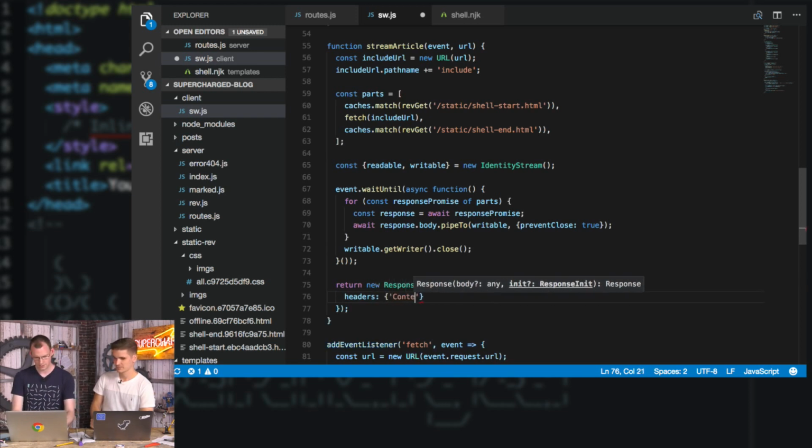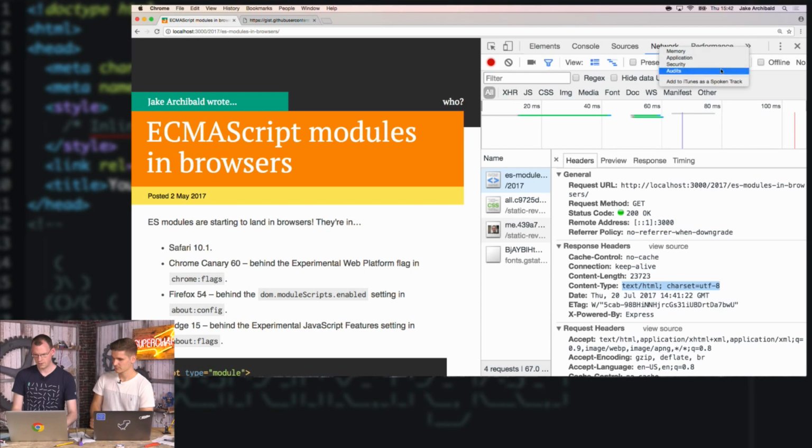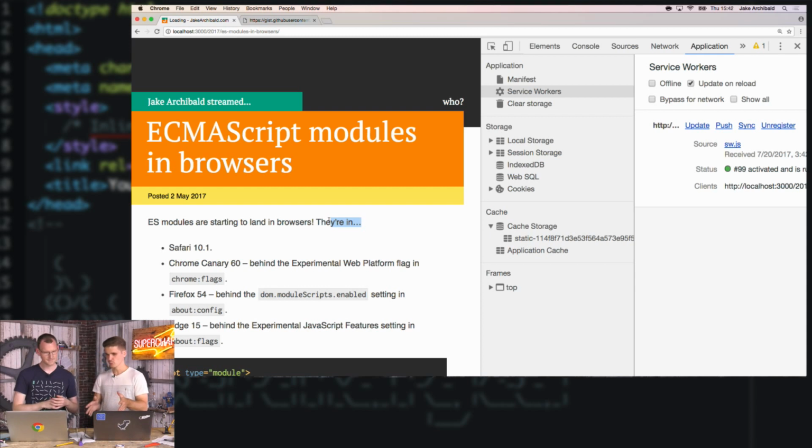So here, I'm just going to do content type, and there we go. And what should happen? So I'm going to keep the update on reload. So we're going to get the new service worker straight away. And it's streaming. We have the right content encoding. So we just built a streaming service worker, didn't we? Yes, we did. Or you did. Yes, we did.